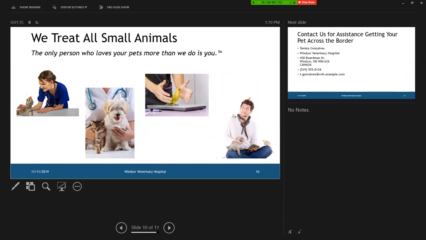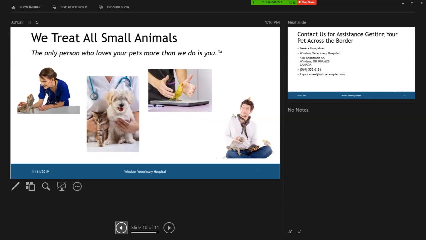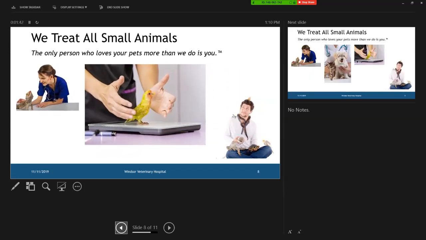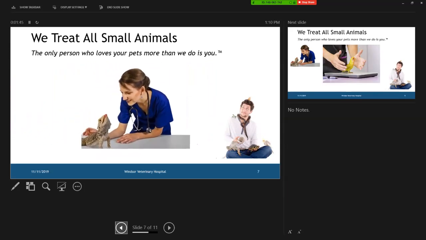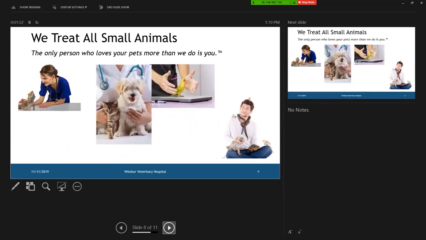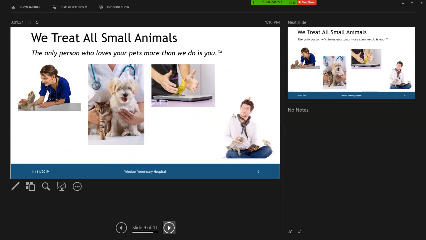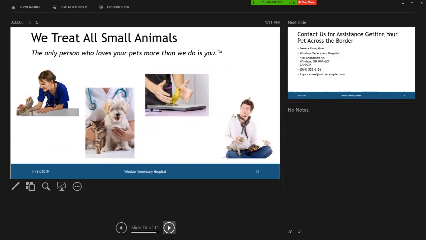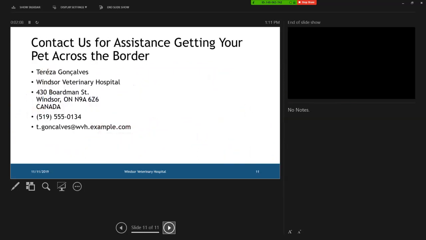Now I'm going to go back by pressing this. I'm kind of curious. So there was slide 7, slide 8. Slide 9. And it looks like I need to move slide 9 over. Or that bird picture. All right.